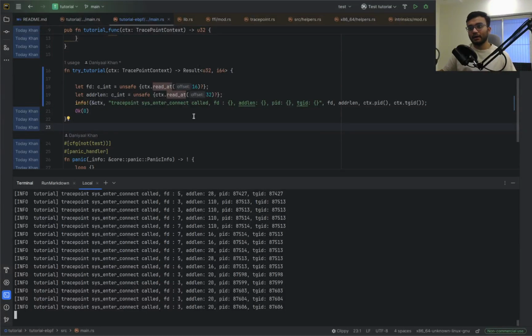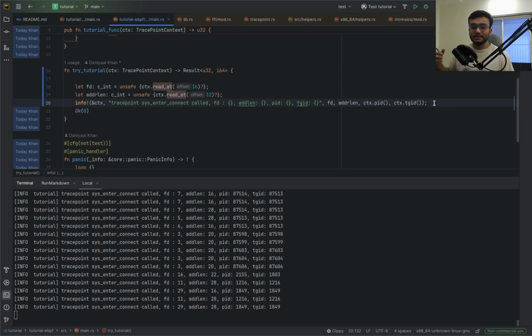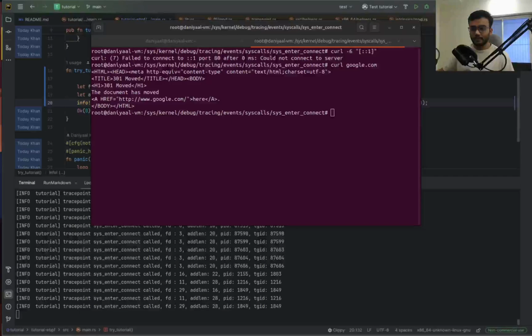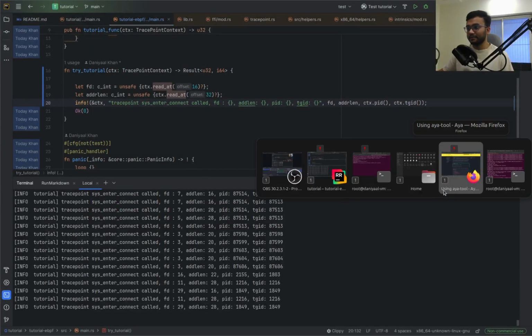Now, what if I wanted to log all of this somewhere else? This is all well and good. You've got the user space application that is essentially printing out the logs for the kernel space application. However, there's another option where you can log all of this into the kernel's log. We're going to take a look at how that can be done.